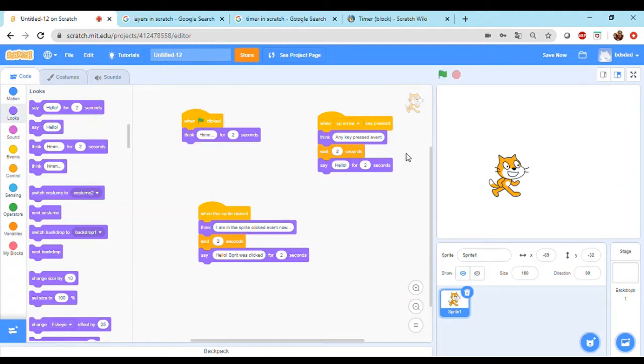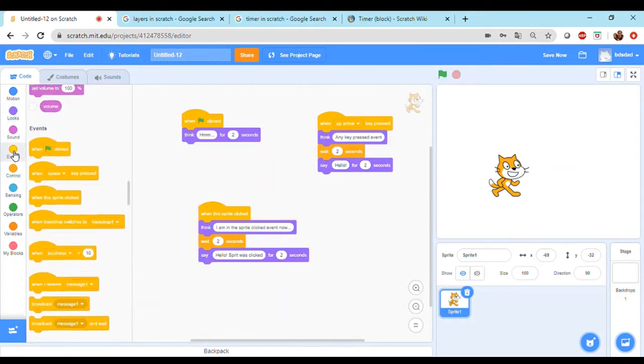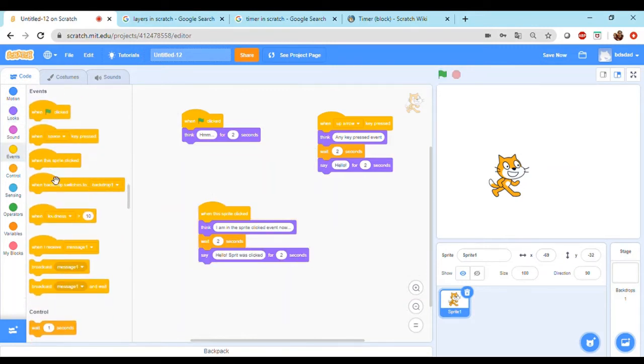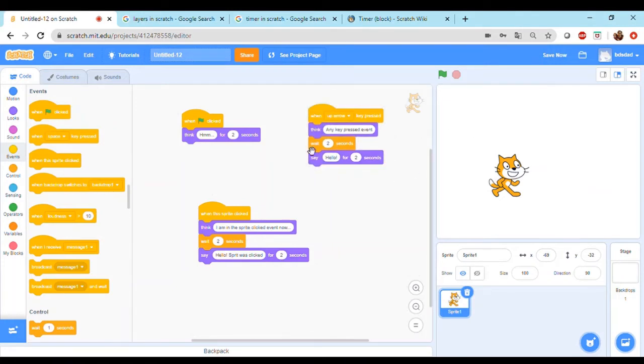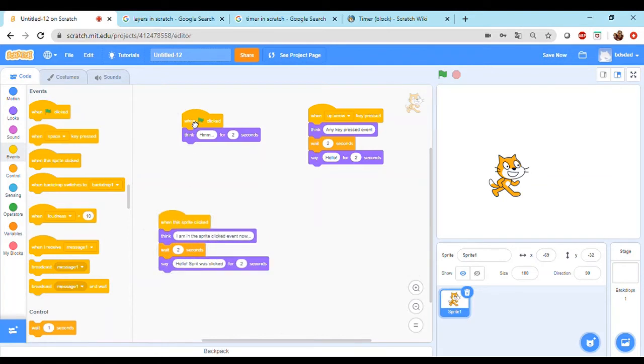If I press the up arrow, it will say any key pressed event, wait for 2 seconds, say hello for 2 seconds, and then it will go away. And now if I click on the sprite, is when I am in the sprite event click now, and it says hello, sprite was clicked, and goes for 2 seconds. So essentially these are all different ways on how we can execute a particular code block or code section depending upon what input stimuli we want.